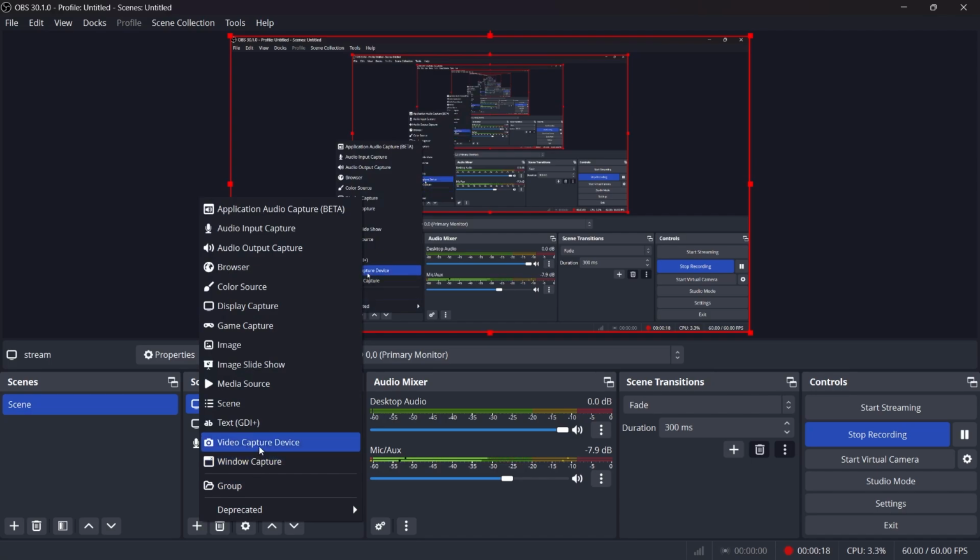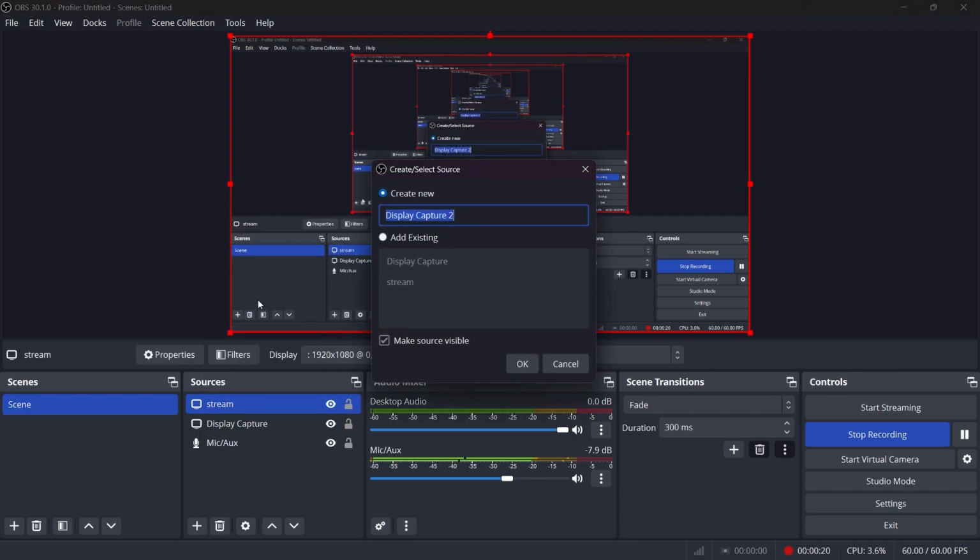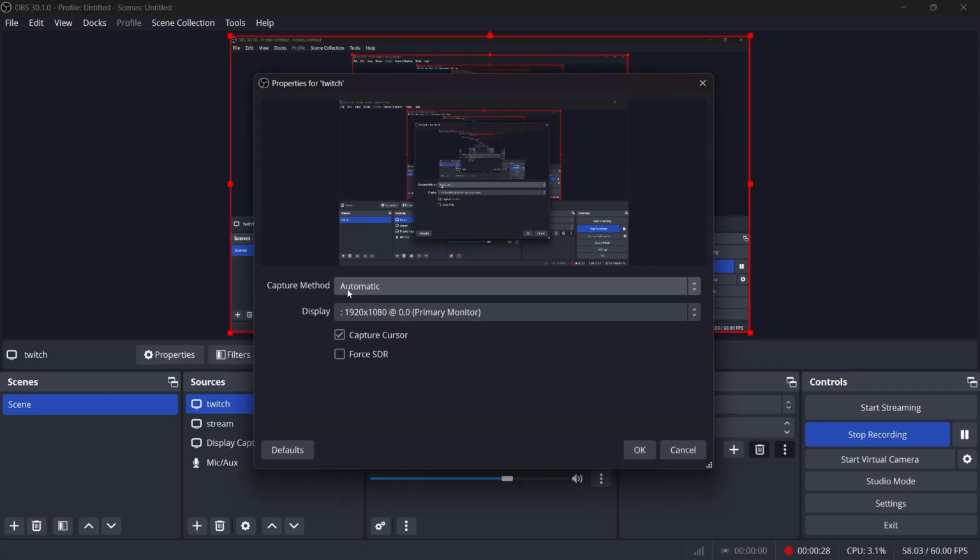Now choose video capture or just choose display capture. Now you can enter anything you want. For example, I'm naming this Twitch. Now click on OK and this will open up this page.